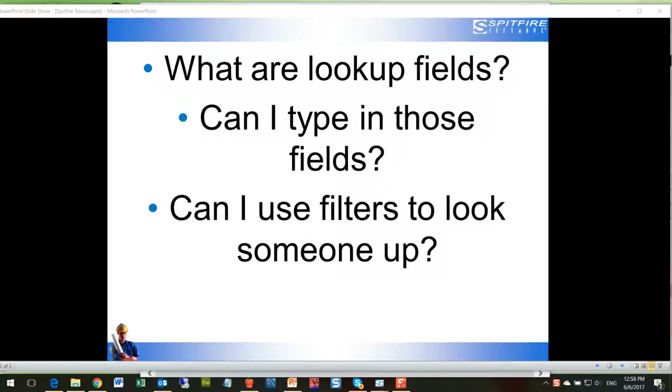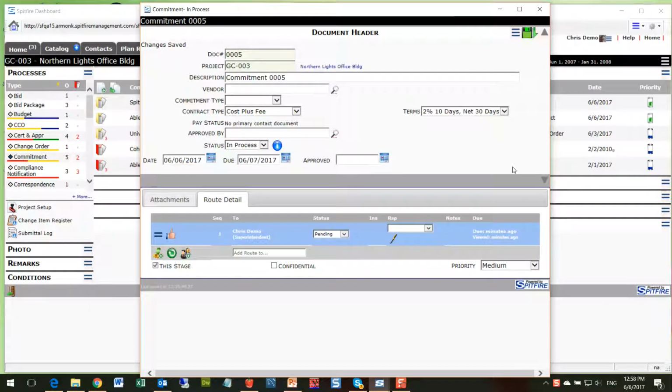What are lookup fields? Can I type in those fields? Can I use filters to look someone up? Lookup fields exist throughout the system, and you can tell that a field is a lookup field by the icon at the end of it. It looks like this. Now these fields allow you to enter only certain names that are already in your system and certain categories of names.